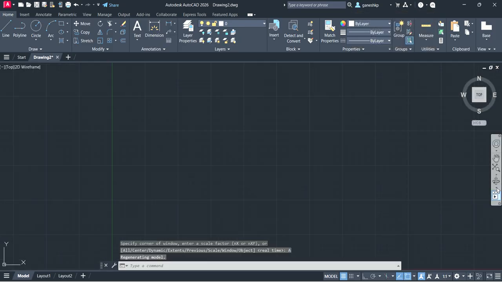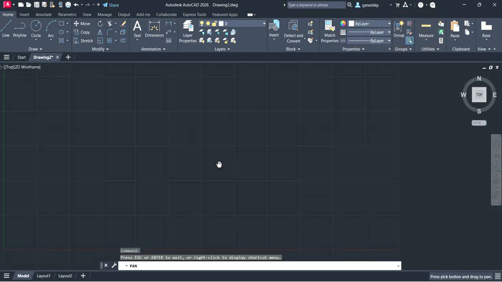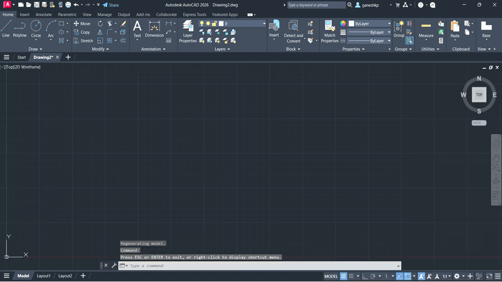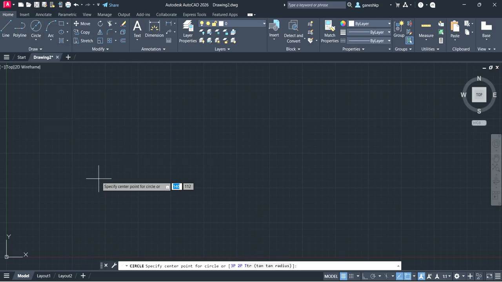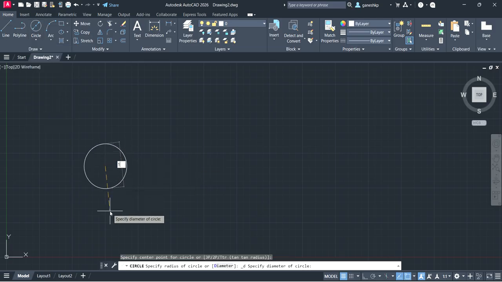Zoom all. We are going to construct the diagram within the green and red line. I'm going to create a circle. You can use the center radius or center diameter method. I will choose center diameter, and randomly I choose diameter 100.